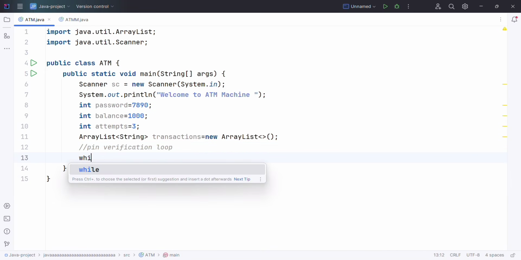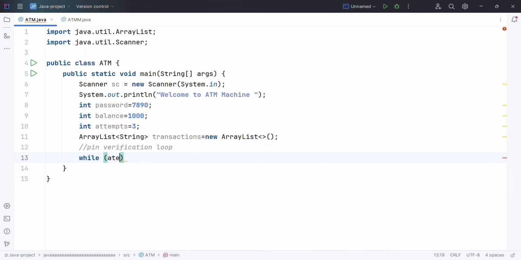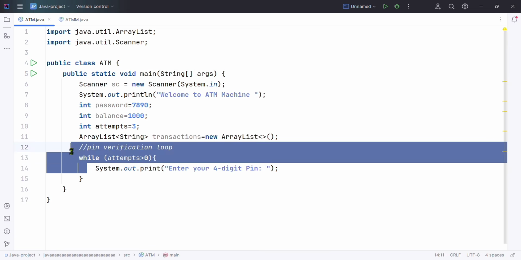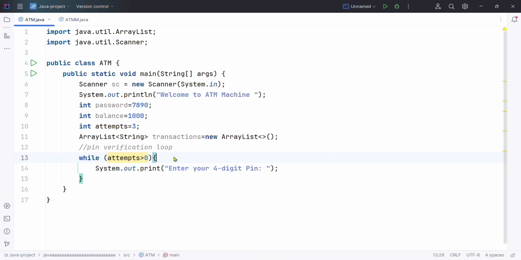We can use a while loop and simply type attempts. If attempts is greater than or equal to 0, then we can print using sout, "Enter your 4-digit PIN". This while loop runs until our attempts become 0 and asks the user to enter a 4-digit PIN.